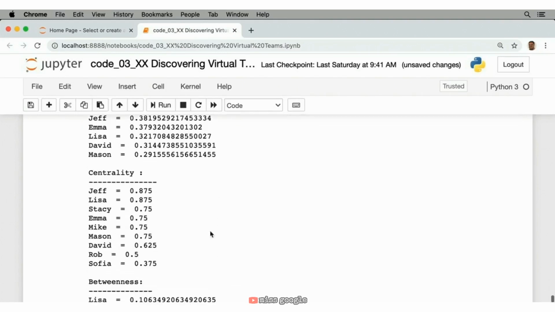Let's look at centrality now. Jeff and Lisa are the highest. As we see from the graph, they are in the center and have maximum collaborations. Rob and Sophia have the lowest.